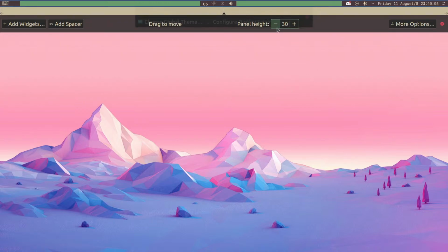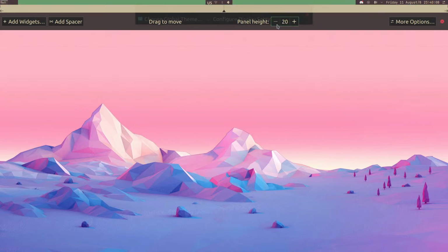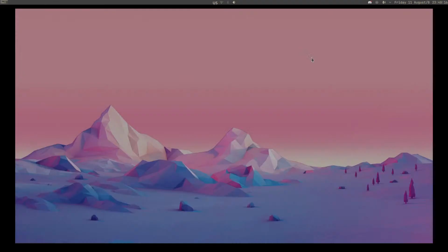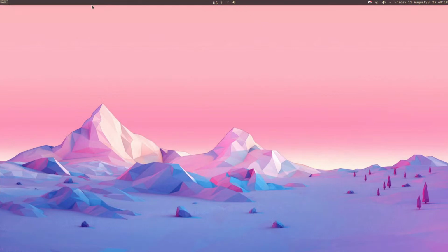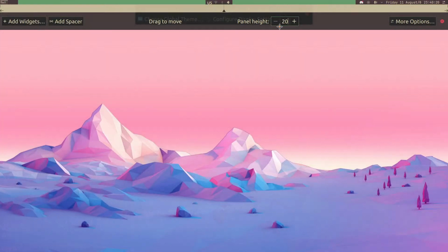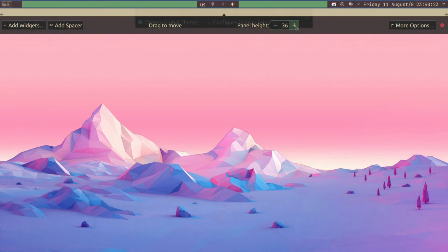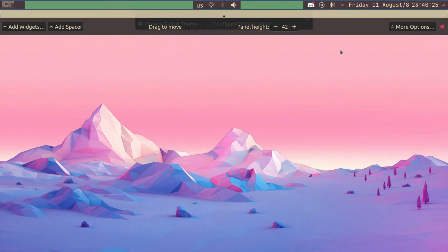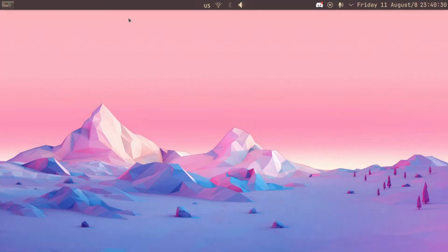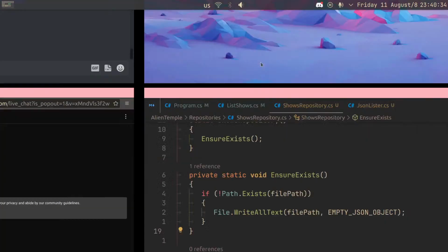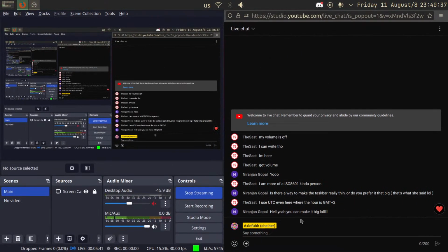Or you can make it way smaller, like this. I guess the minimum is 20. And that is so ridiculously small to the point of like, no, that's way too small. So I checked around and 42 felt like the rightest thing for me, especially considering that my taskbar usually isn't really filled in fully, so I might as well. Yeah, you can make it very big and very, very small.